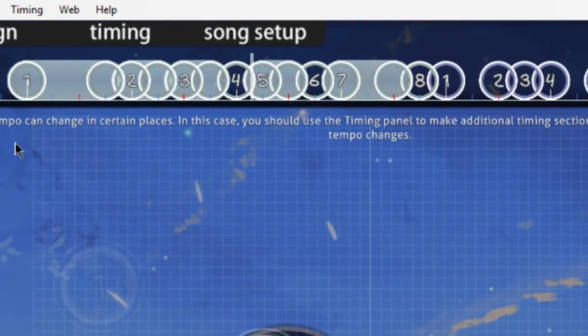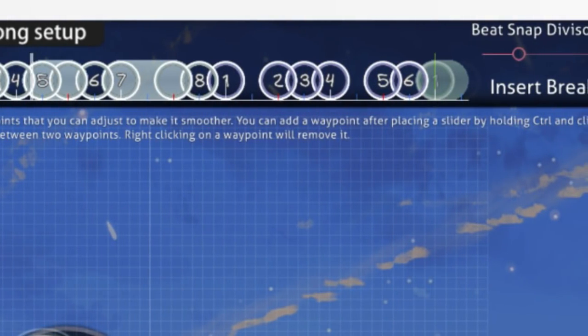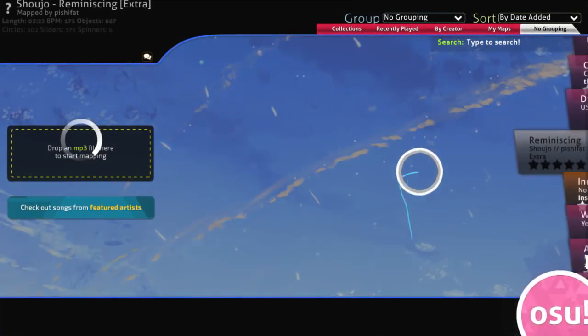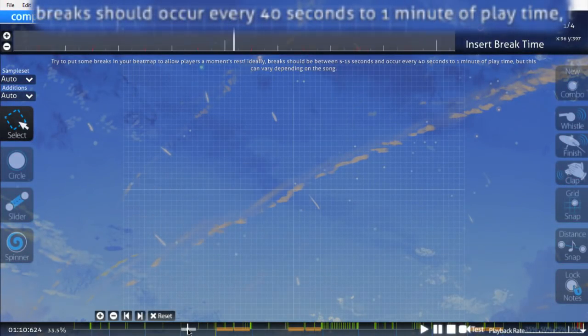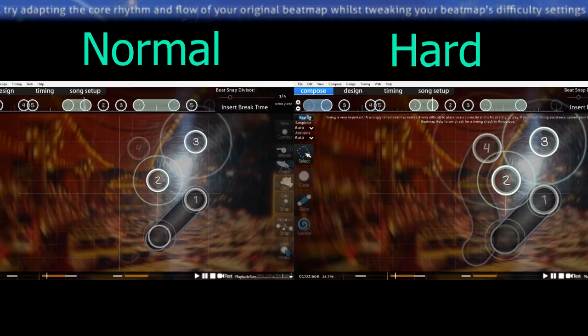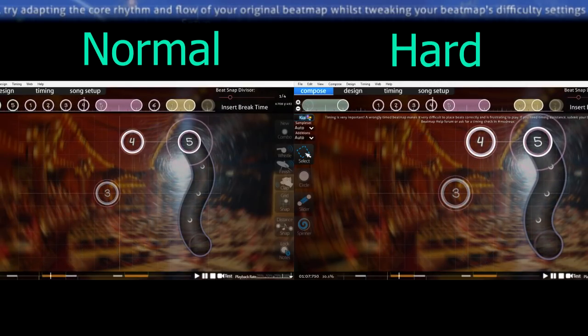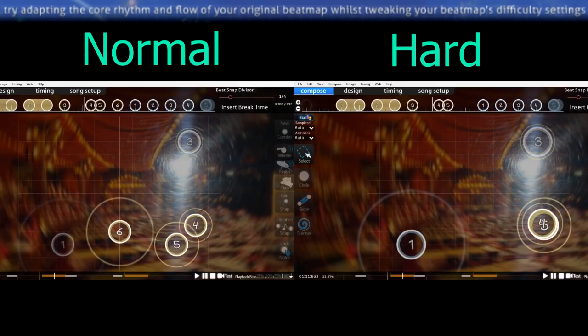First off, I familiarized myself with the tips available in the modern editor and formed a general idea of how behind the times they were. Some ideas expressed in these tips are completely out of line with how mapping works today, such as the recommended break every 40 seconds to 1 minute of gameplay that nobody follows anymore, or the concept that low difficulties are adapted directly from higher difficulties with objects removed and more lenient difficulty settings. The last time I saw someone even attempt that was 4 years ago.